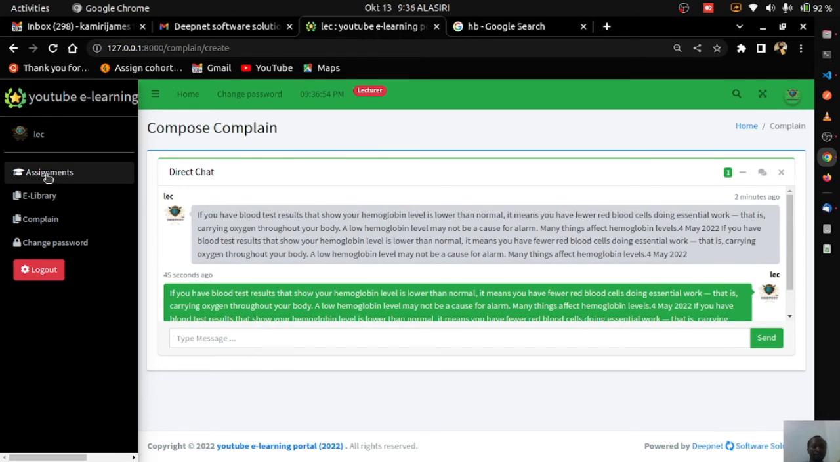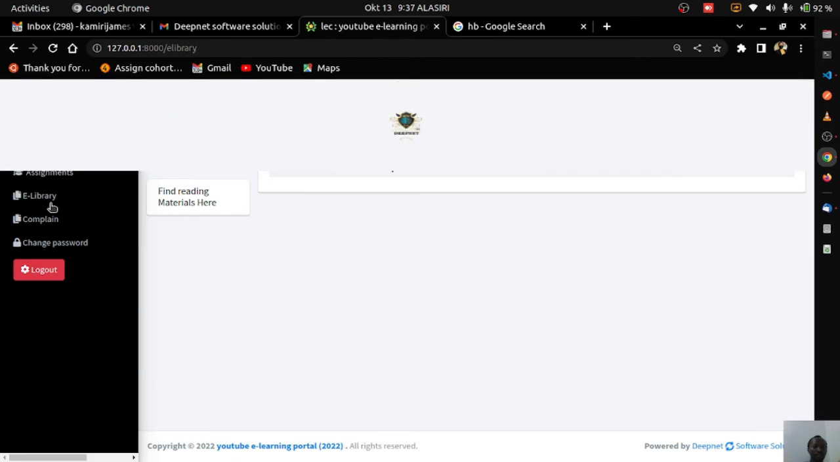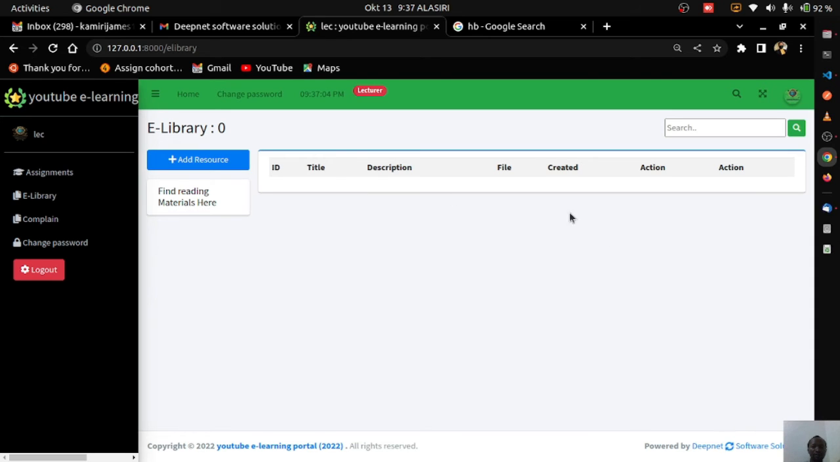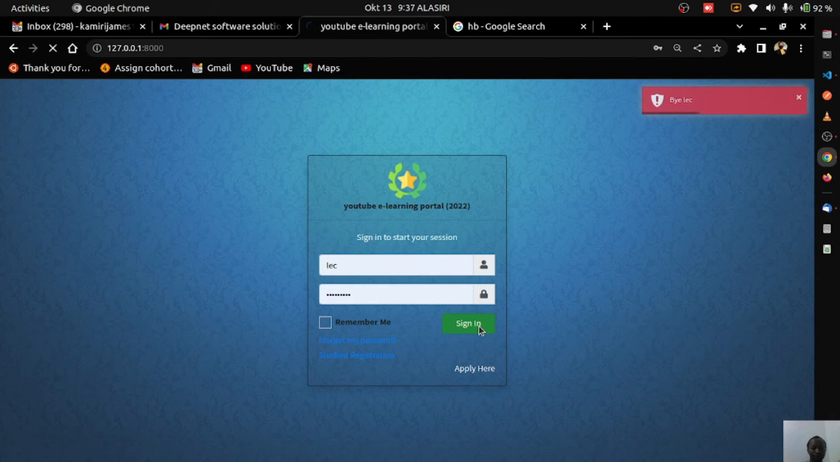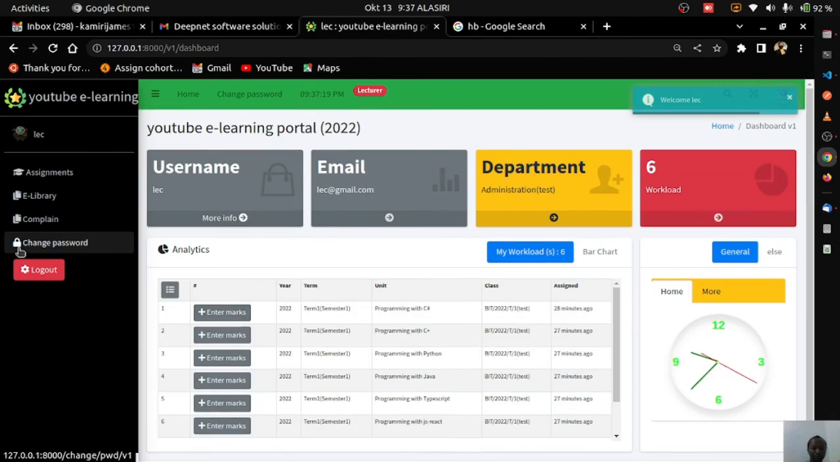So for the student, that's how they can do the exam. They can also see the complaints. The other thing the student can access is the e-library. Currently, in the e-library that we have here, we have nothing. So we need to add some resources so that students can access them. Okay, so I'm going to click on sign out there, log out I mean, and then log in again.